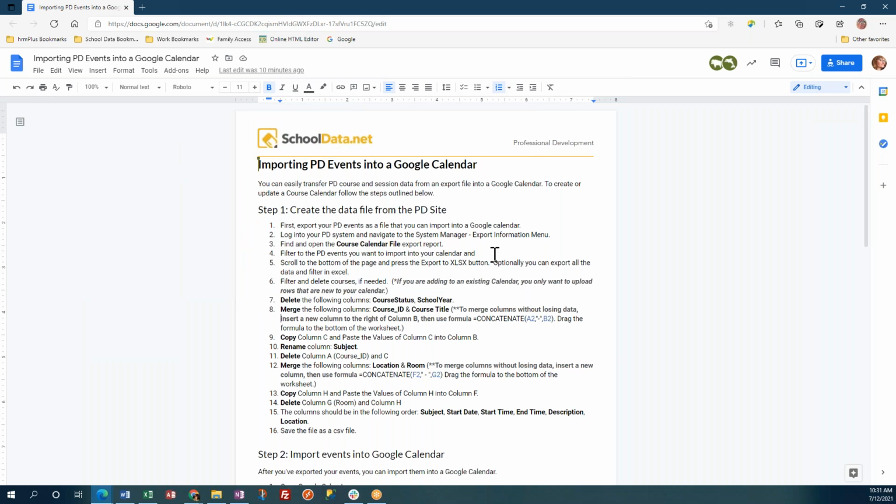filter to the PD events you want to import into your calendar, scroll to the bottom of the page and press Export to Excel. Optionally, you can export the data and filter in Excel. Filter and delete courses if needed. If you're adding to an existing calendar, you only want to upload the rows that are new to your calendar.